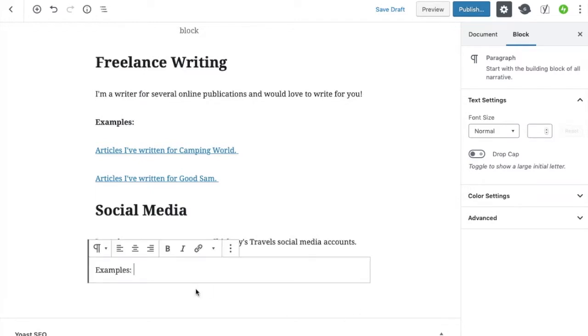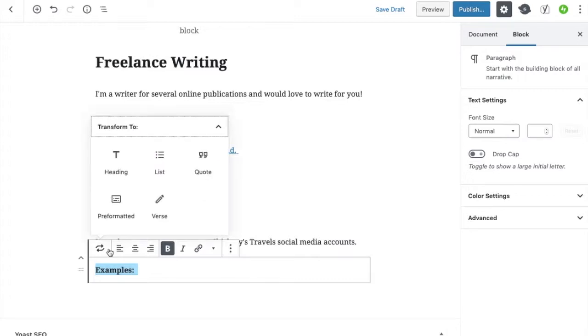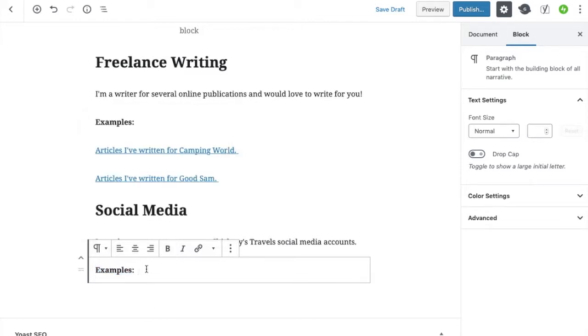So again, I want to bold that. Now again, you could change it to a heading. I wanted to show you something else. You could make a list if you had a list of different things, like you wanted to maybe make a list, Instagram, Facebook, you know, whatever. You could make it a bulleted list. You can make it a quote. These are all options. So I'm going to just leave it as examples.